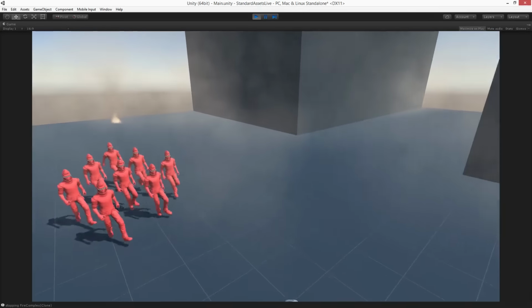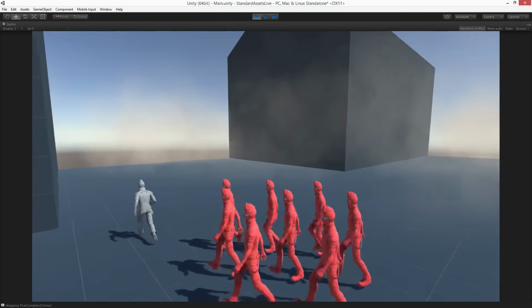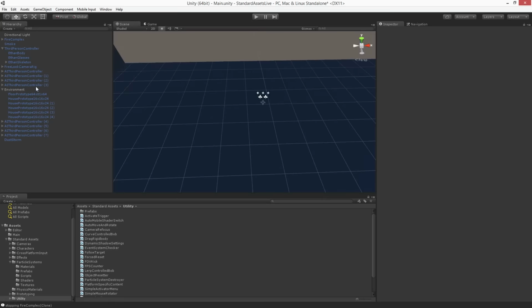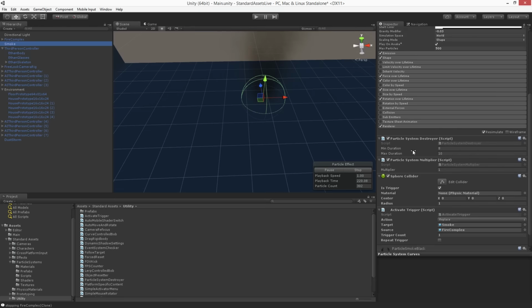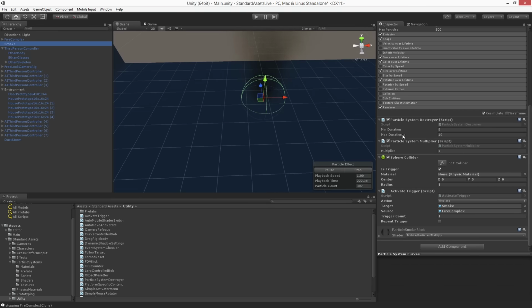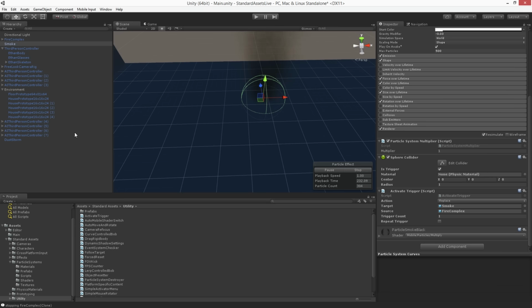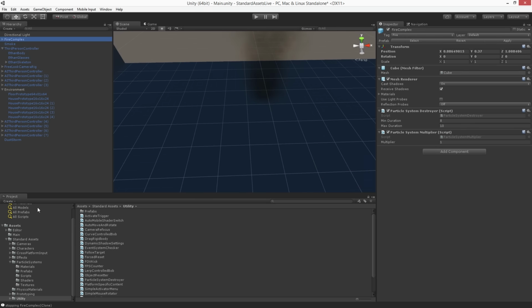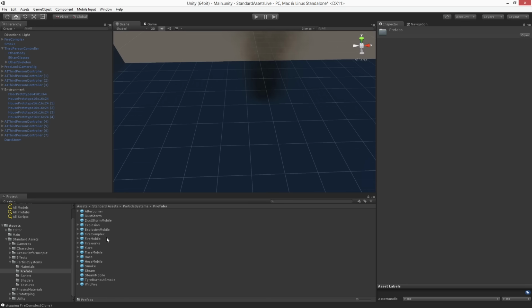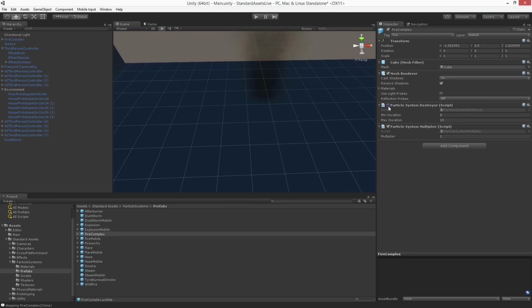Oh, and one thing we should note, look, it goes away. All of these particle systems, or at least the fire and smoke, all have a component on them, particle system destroyer. So this just means randomly between 8 and 10 seconds after the game starts, they're going to get deactivated. So we're just going to remove that component from the smoke, and from the fire complex prefab, I'll just turn it off. Let's go to fire complex and turn off particle system destroyer.